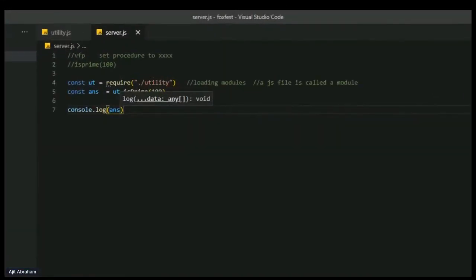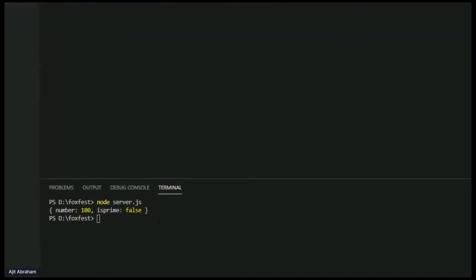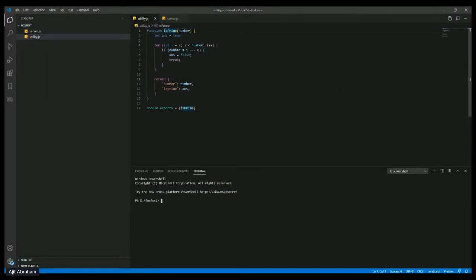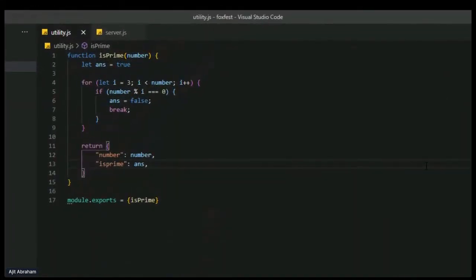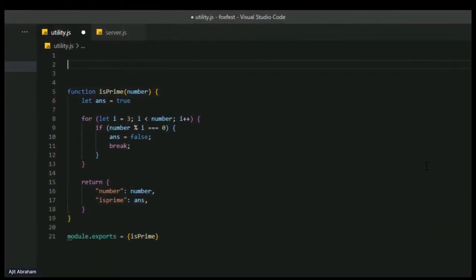Let's change the number 100 to 31069, which is a prime number. Save all and run the command again by pressing the up arrow key and enter. We will get our desired result in the terminal. Before we go further, let's see the different ways variables are declared in JavaScript.